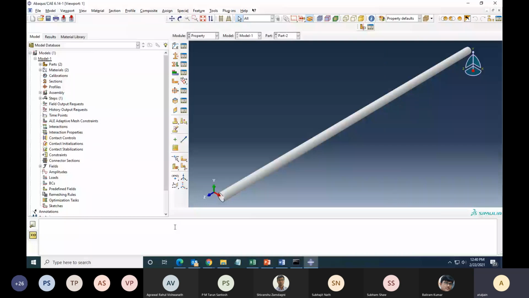The way things work in Abaqus is that you create the materials, you create the parts, but you cannot directly assign the material to the part. You have to create a section, and in the section, other than the material properties, you can create other details also. So let's look at what happens here.